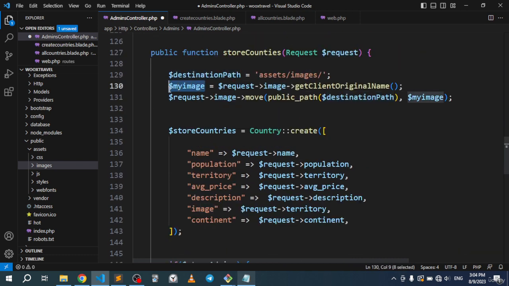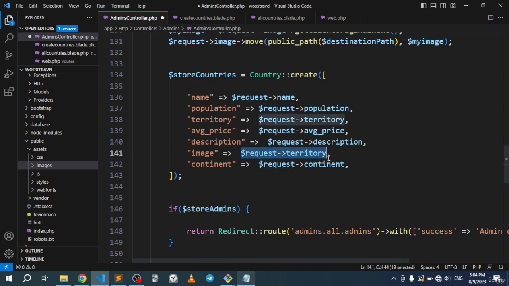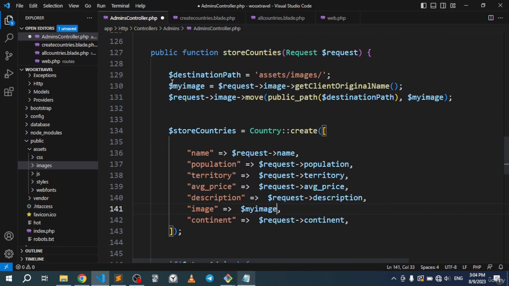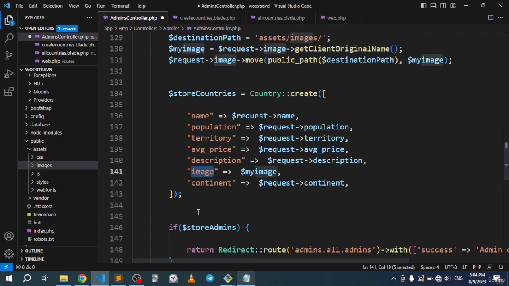All right, and this is not everything. We need to copy the name right here, because we're not just gonna move the image to a different folder and that's it. We need to also insert it in the database. So what we need to do is grab the name of the image, and pass it in right here at this part.